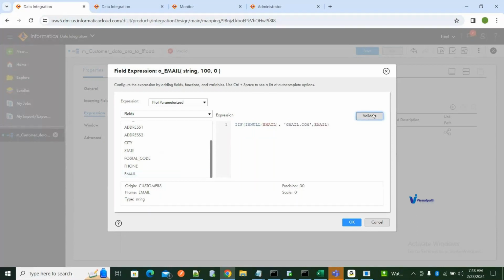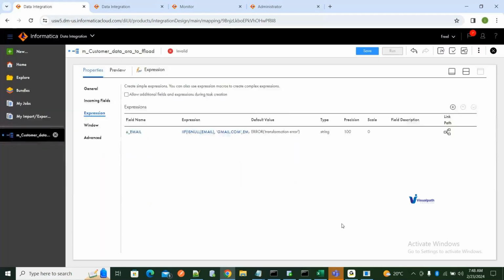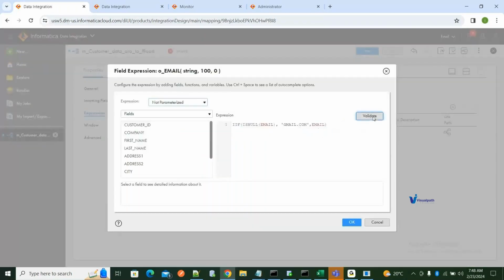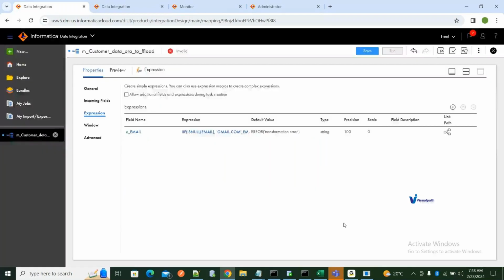Even if I just put email, the expression is valid here, right? You're saying that if I put it without single quotes, that is also fine. Let's say I click on OK, and this expression is valid. When you click on validate, it says the expression is valid. Okay, click on save.